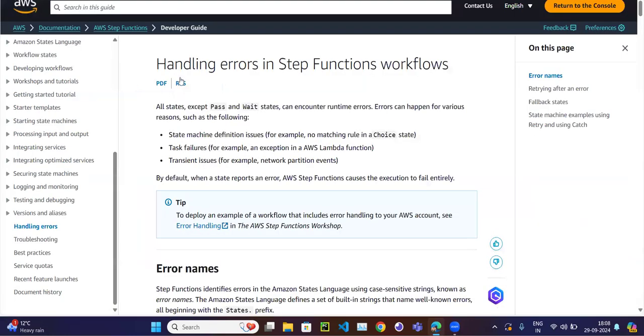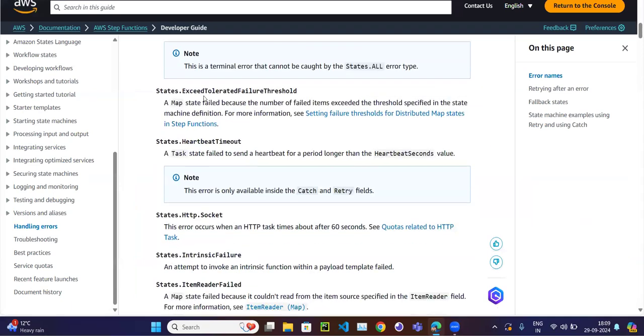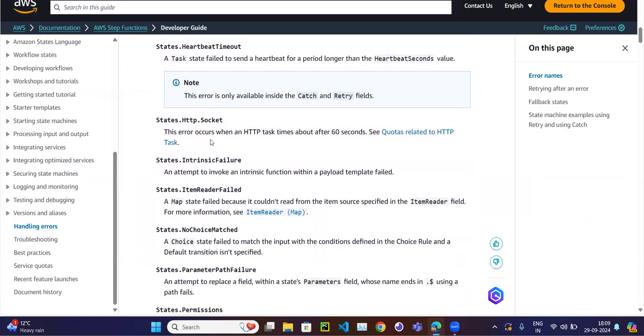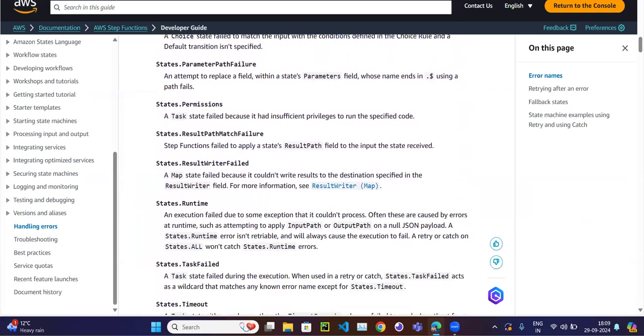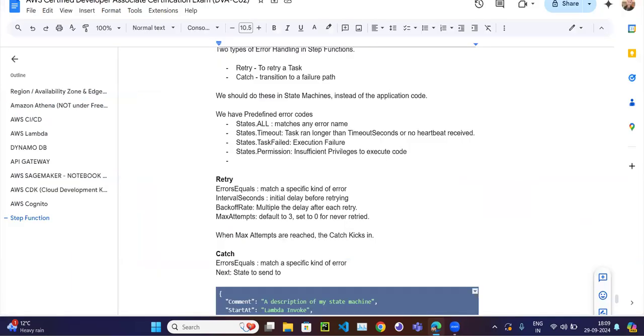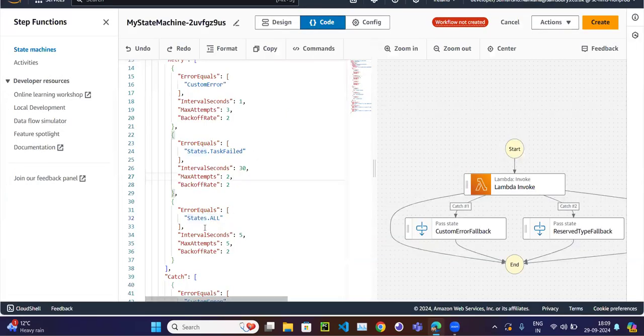If you go to the official documentation, Handling errors in Step Functions workflows, you can see there are so many predefined errors: States.Timeout, States.HeartbeatTimeout, States.Http socket, States.Permissions, States.Runtime. There are so many errors. States.ALL matches any error. Timeout means a particular timeout has been received. Task failed means execution failure. Permissions means the Lambda or any task doesn't have the permission. So we are also checking States.TaskFailed.